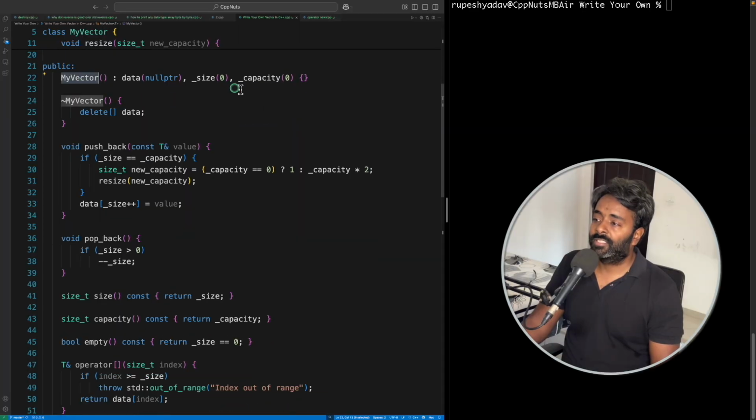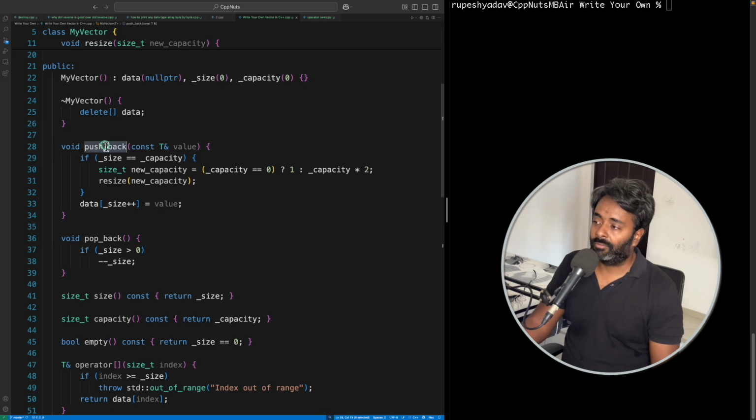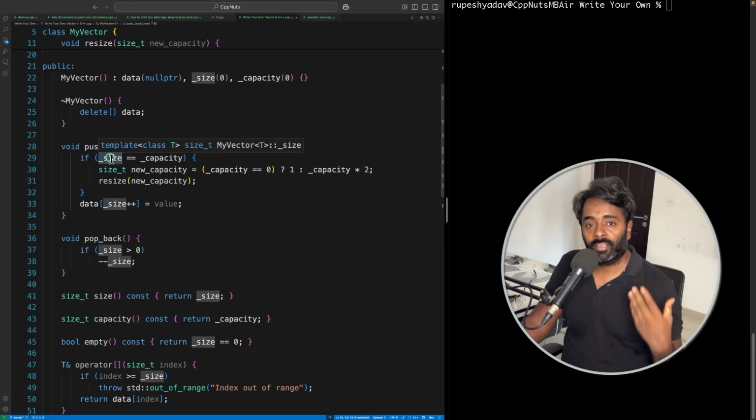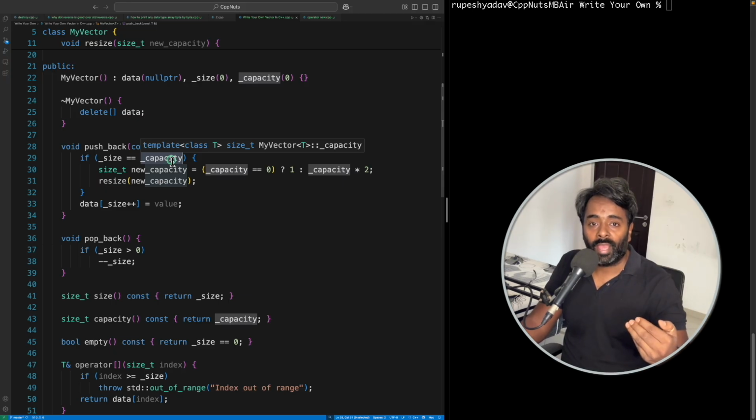This is a default constructor where you say data is null, size is zero and capacity is zero. The destructor will simply delete the data, I mean the array. In a vector we mostly use push_back, so I have given that example. The beauty of push_back is this part: it checks if the current size is equal to the capacity, meaning we have already maxed out. We cannot push any data into the array because it is already maxed out.